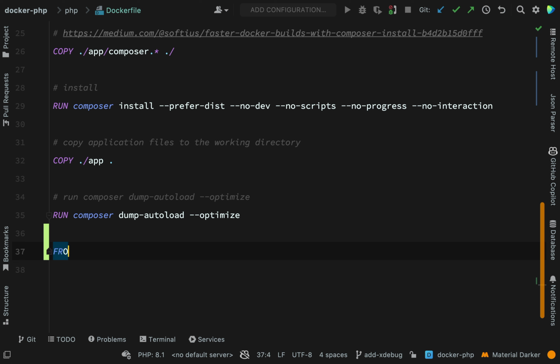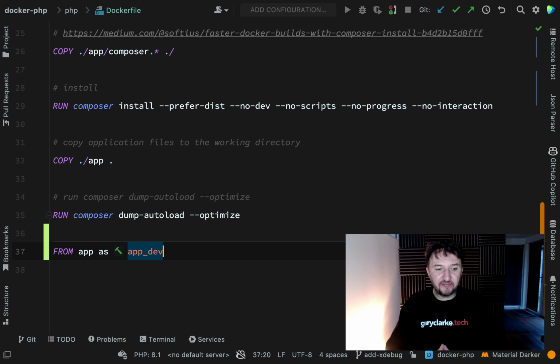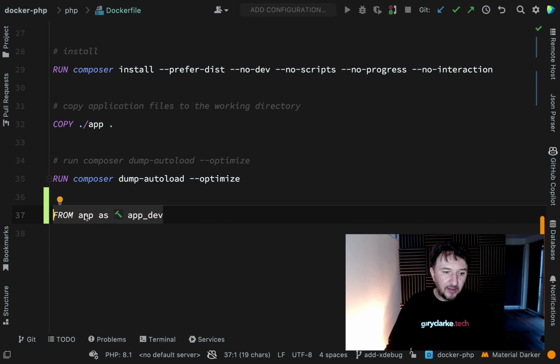So I can now say from app as, and then I can give this whatever name or alias I want. And so I'll call this app dev, because what I'm building here, I just want to use this for development purposes. And there are commands which I can run, and I'll show you them shortly, where I can just target this build. I can say I want to target app dev, which means it will build everything. So then it will build app, and then I will build on top of that with app dev. Sorry if that sounds like a really messy explanation, but it's the best way I can think of doing it.